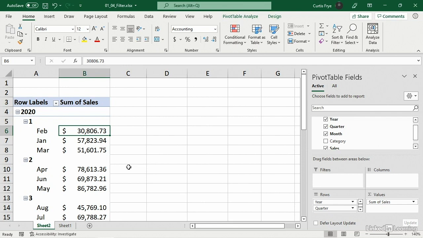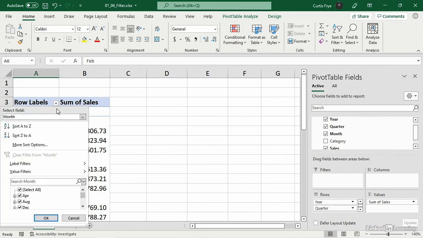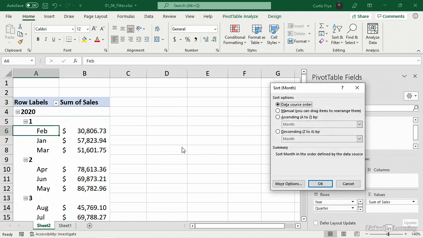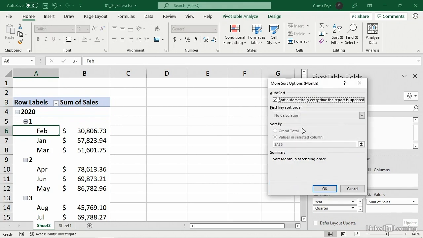To do that, you need to use a built-in custom list to create your sort. So I will click in cell A6, and then I'll go to row labels, click its filter arrow, and I do want to sort based on month, and I'll click more sort options. In the sort by month dialog box, I will select the descending A to Z by month option. Then I'll click more options and clear the sort automatically every time the report is updated checkbox. And now I can set my first key sort order.